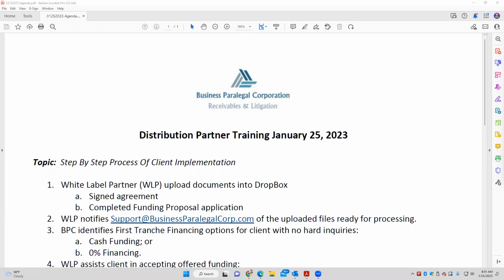Today, we're going to discuss the step-by-step process of client implementation. So I've had a couple of you newer white label partners come aboard and had asked for this, so we assembled it to go through it. This is not new, it's not different, but it's just revisiting the process. So if you're an affiliate, this really doesn't apply to you. If you are a white label partner, this definitely does apply to you. So our topic is step-by-step process of client implementation.